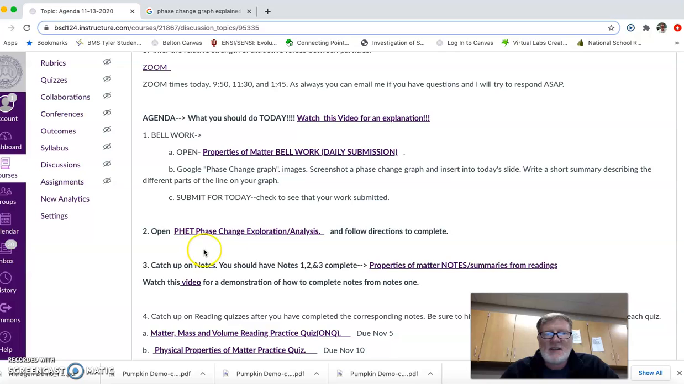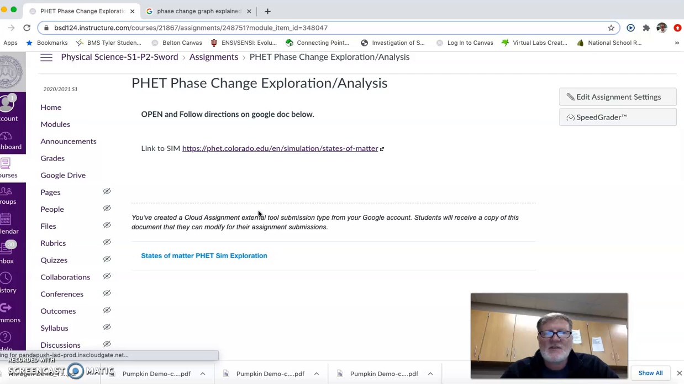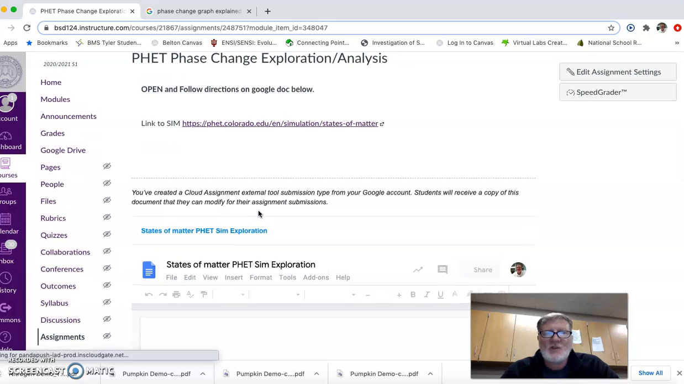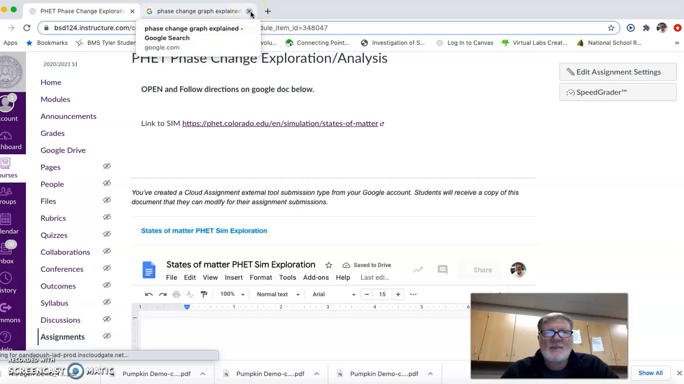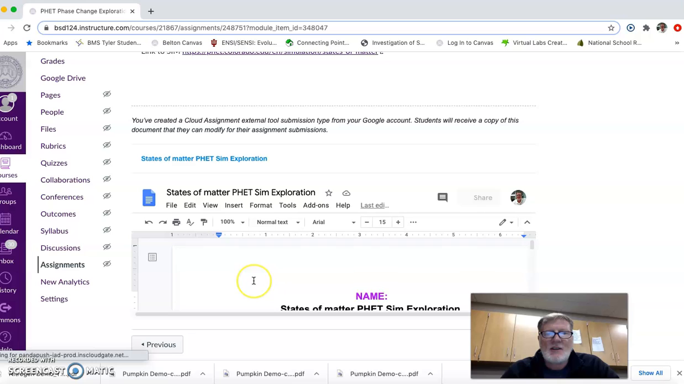The new assignment for today is this PhET phase change exploration and analysis. To do that, you need to open the assignment and then follow directions. You're going to need to open two different tabs related to this. I'm going to close this Google tab. I'm going to want to have my Google Doc open.